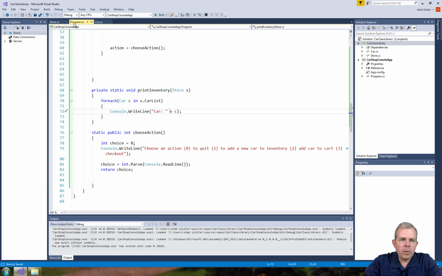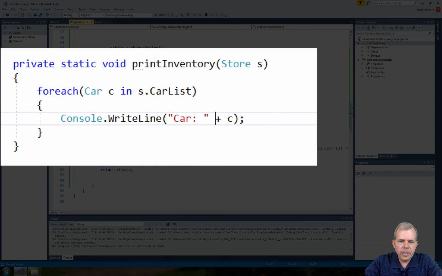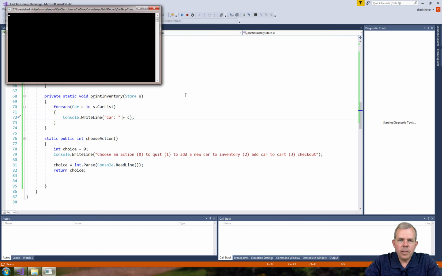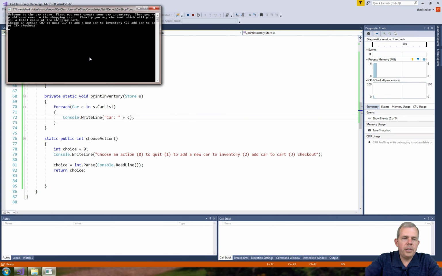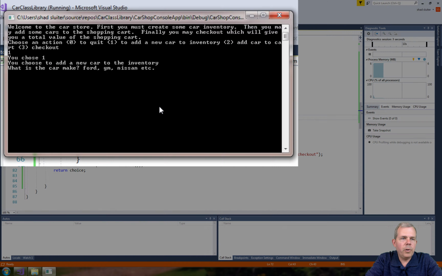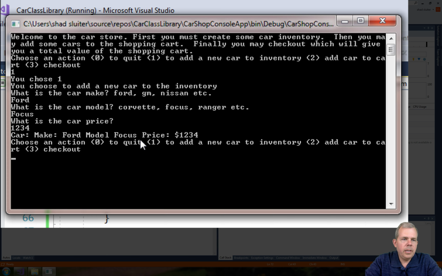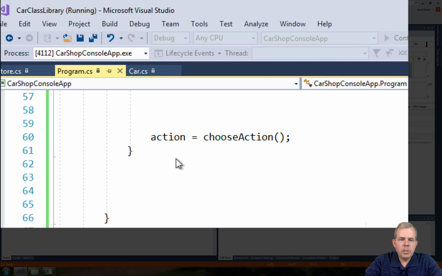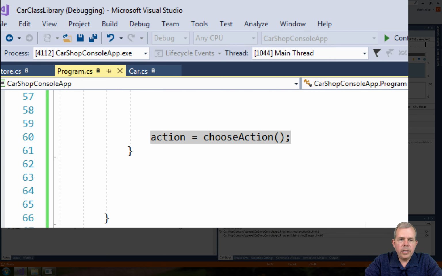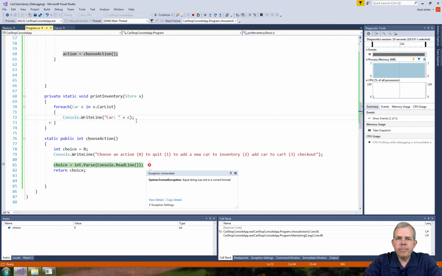So let's go back into our program, and now when we do a print of the c, let's see what happens when the car is printed. Okay, so here's my application. Let's type in a 1, and let's try the Ford Focus again. And this time you can see that the car is printed out properly. It says make, Ford, model, Focus, price, and then the actual $ sign in front of it. So the toString method seems to be working now. So that simplifies the print inventory command a little bit.